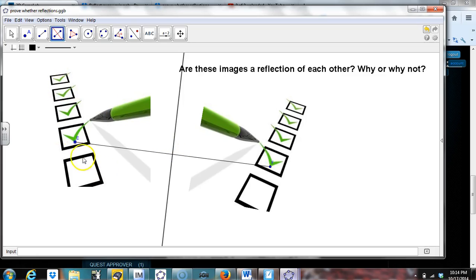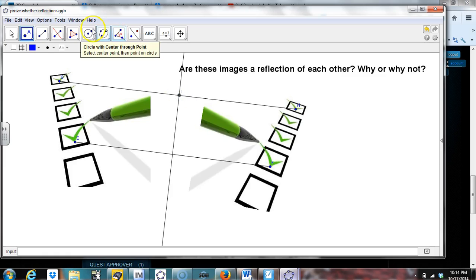Okay, so for these points right here, that is the line of reflection, but now we have to check it with another pair of points in a segment. So let's see here, maybe the bottom of this check mark, bottom of this check mark. Okay, and let's maybe measure and see if we have this equidistant and this perpendicular relationship going on.